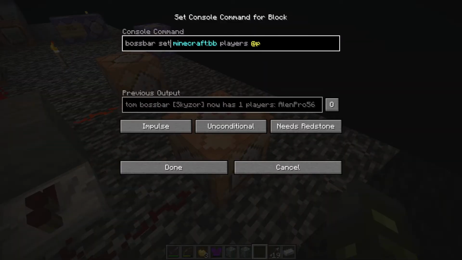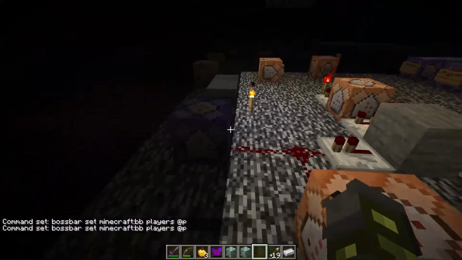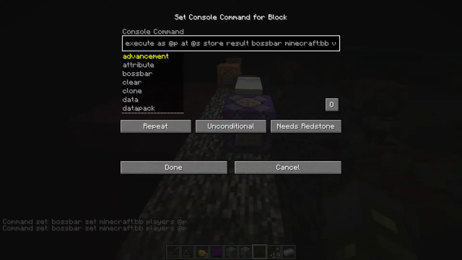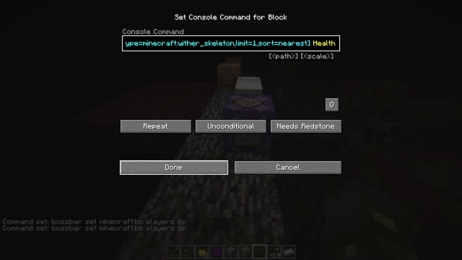Boss bar set Minecraft, you can name it whatever you want, players at player. These are normal command blocks, like they work on redstone. And this is also very important: execute as at p at s store result boss bar Minecraft bb. You can call it whatever you want, this just shortened boss bar. Value run data get entity at type your mob sort nearest health. So this is like when you hit the boss, its boss bar actually goes down. It's pretty cool.